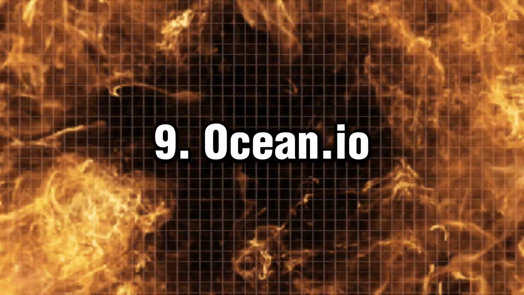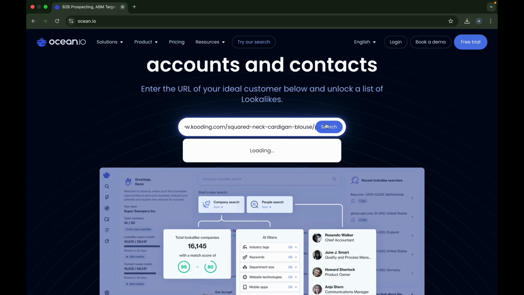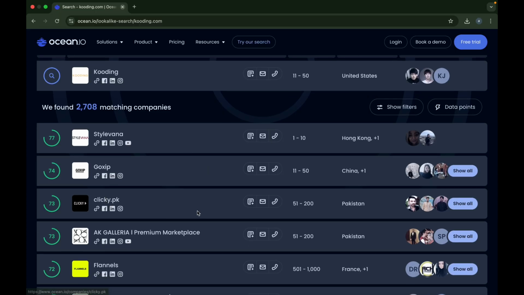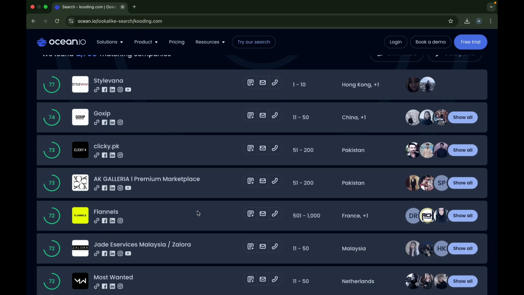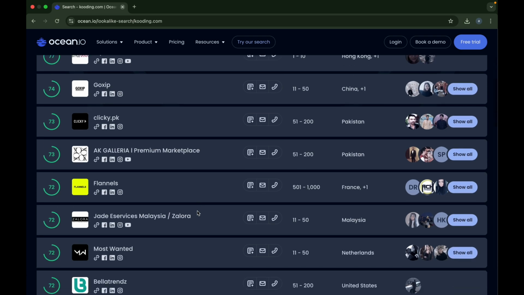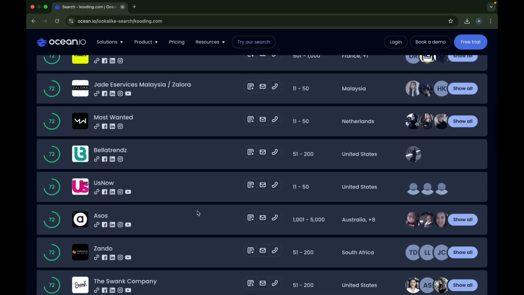Ninth, Ocean.io. Finding the right clients in B2B is like Tinder for companies. You swipe a lot and still miss. Ocean.io changes that. Just drop in a customer's website and Ocean pulls up a list of similar businesses plus contact information. No stalking, no cold calls, just AI doing the matchmaking.